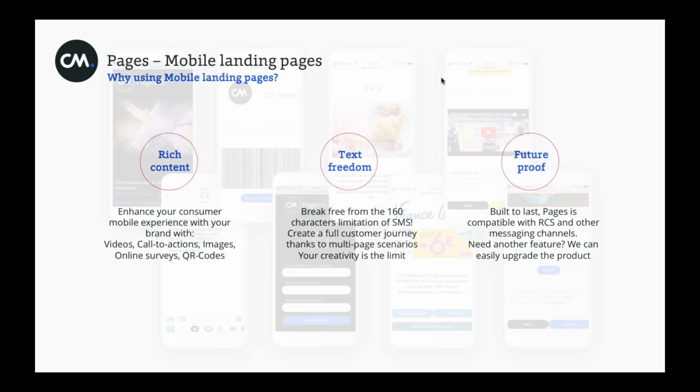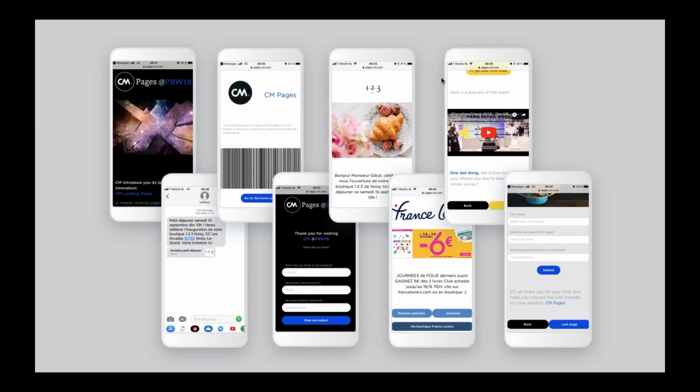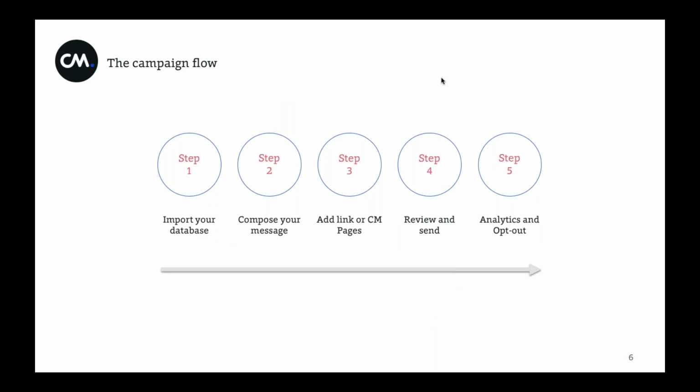Continuing, I wanted you to have a look at the possibilities you have. These are examples of campaigns we have sent either internally or to customers. And you can see the possibilities that are offered to you. Your creativity is actually the limit here, and you can use a range of features from video to QR codes to images, whatever, just to show you the possibilities that you have using Pages.